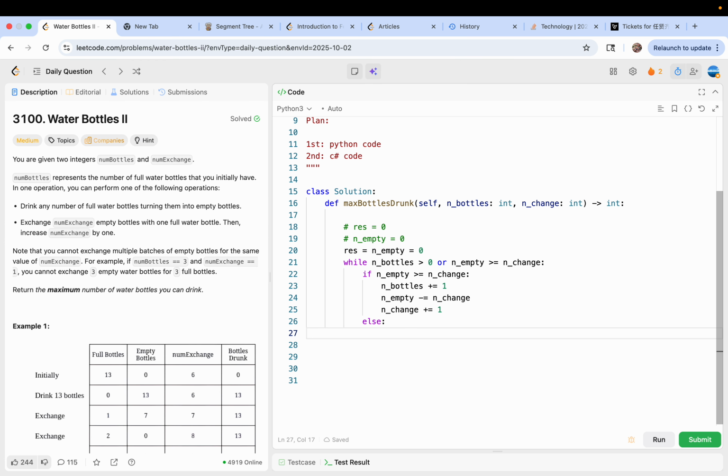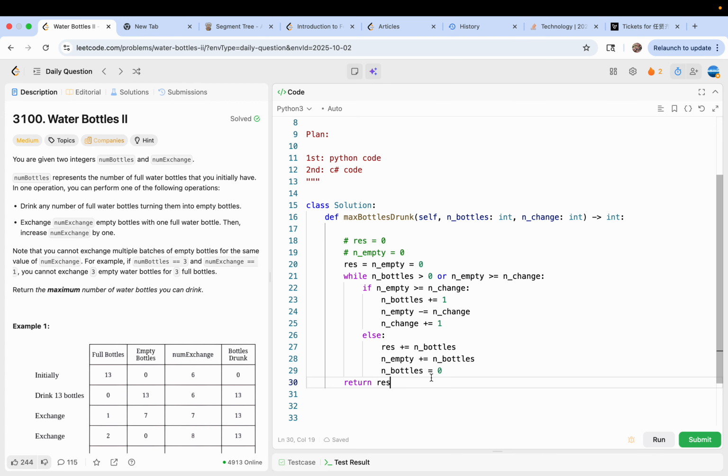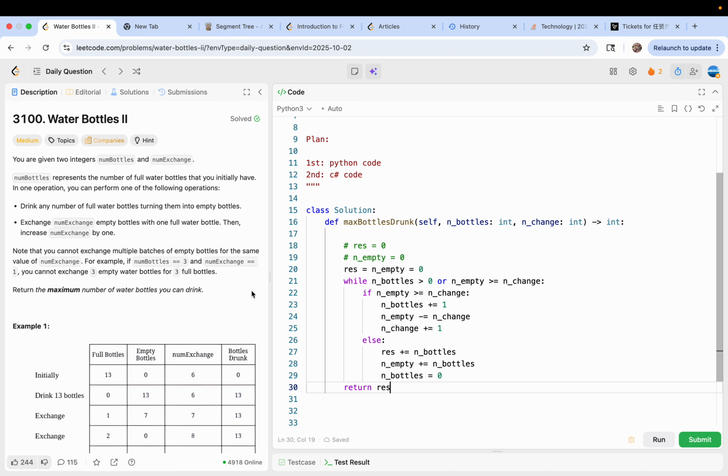Otherwise, what do we do? We drink all the bottles. So the result is incremented by the current number of full bottles, right? And then n empty is also increased by n bottles. And after that, we set n bottles to be 0. But in this case, we don't need to increment n change, right? So this is the code. Then we just need to return the result, right? So actually what we did is just translate this statement into code format. So within this while loop, we have an if and else inside.